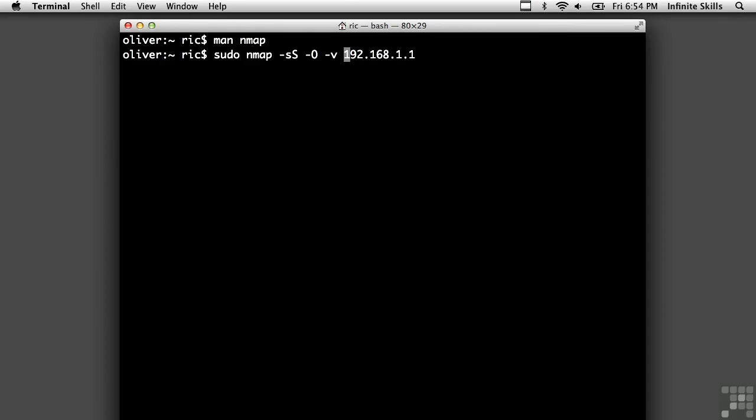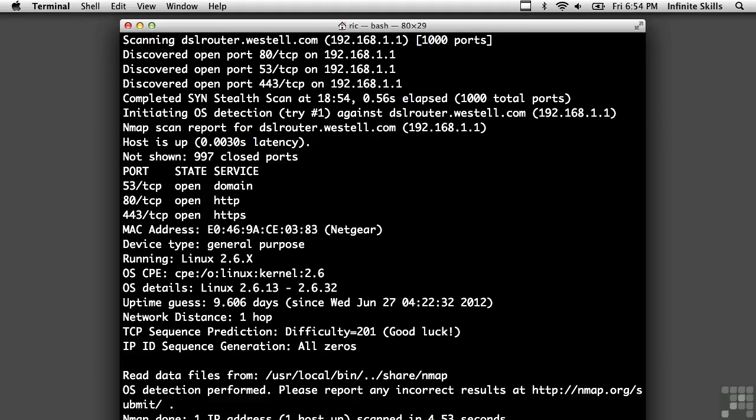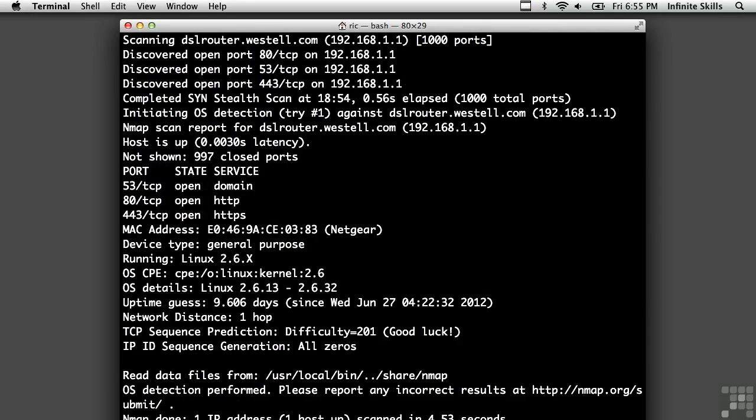So NMAP has gone off, and you can see that it's indicating when it's found open ports, the activity that it's undertaking. There's an ARP ping scan, and there's a SYN stealth scan, which is what I had actually specified that it was going to do. The -sS was a SYN stealth scan. And we get a list of the open ports here. We have port 53, port 80, and port 443.